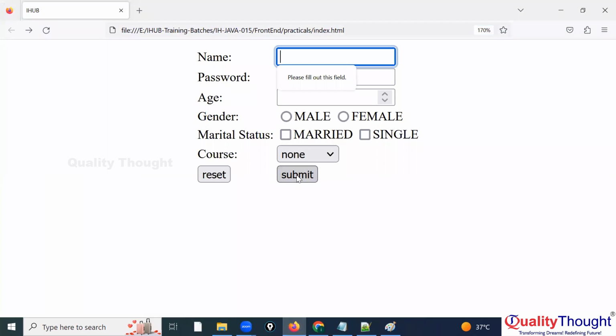Now it will not submit. It is asking to enter the details. Understood my point here? What is required now? So required here. Assume that I gave the name as Alan.